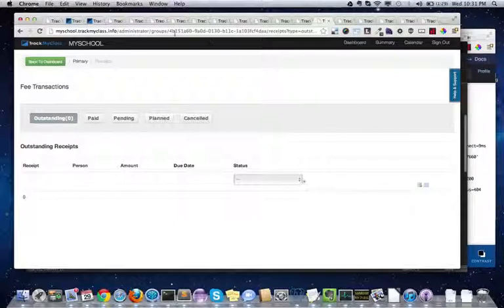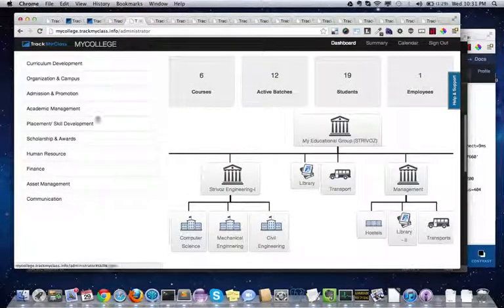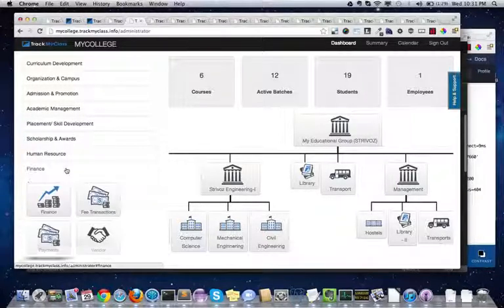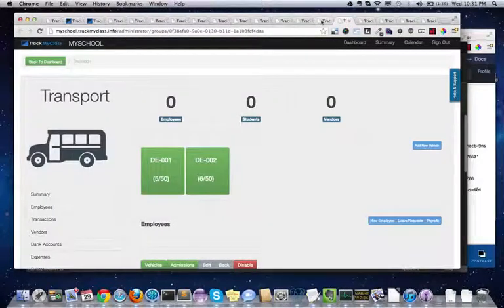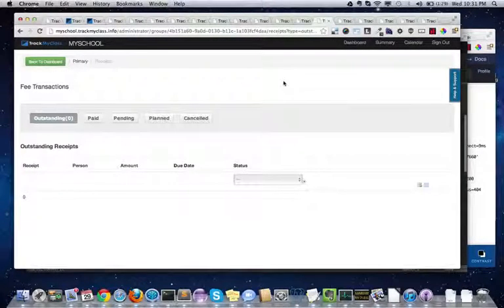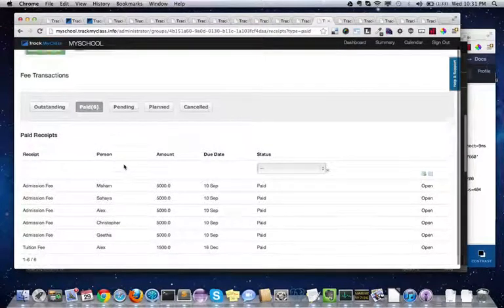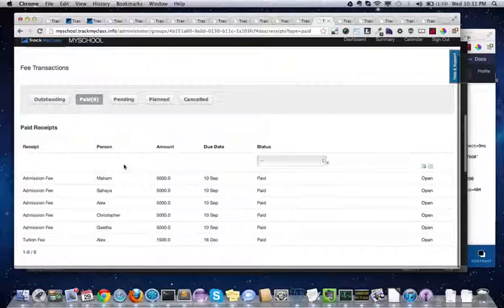When you select institutions, you can see the finance section, and a few transactions will take you through this particular page. Here you can see the total outstanding payments. If any of the students have not paid, that will be listed here. And if you want to see all the paid transactions, you can see that too.